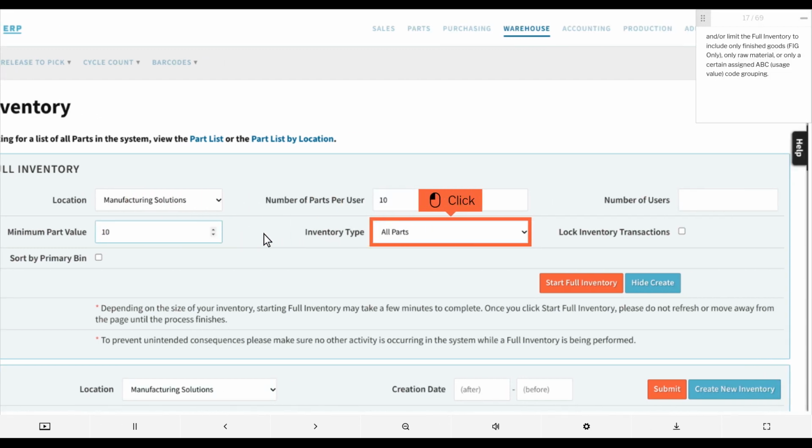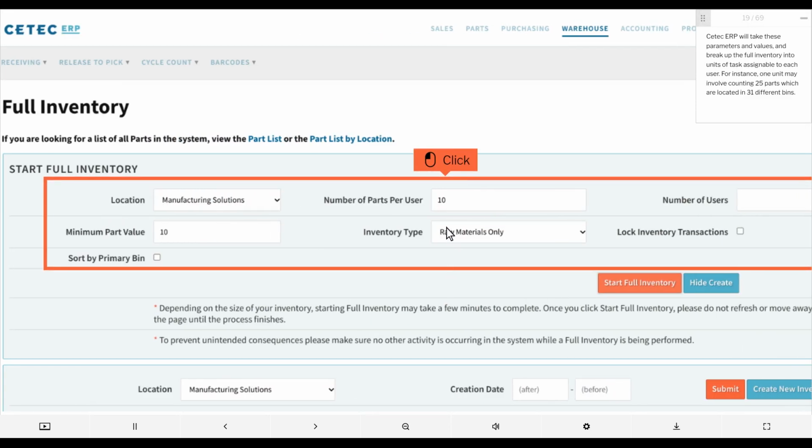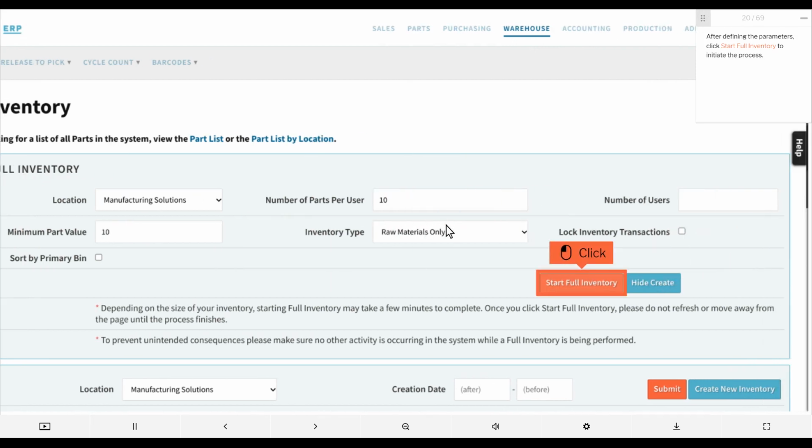You can also limit the full inventory to include only finished goods, FIG, only raw material, or only a certain assigned ABC usage value code grouping. Cetec ERP will take these parameters and values and break up the full inventory into units of task assignable to each user. For instance, one unit may involve counting 25 parts which are located in 31 different bins. After defining the parameters, click Start Full Inventory to initiate the process.